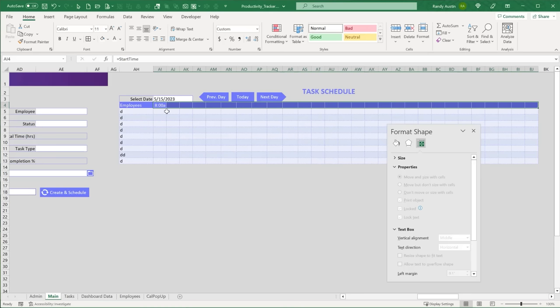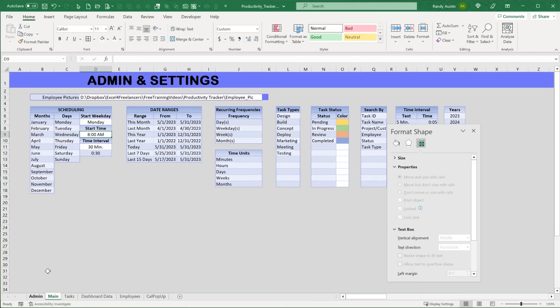Now, what's the next time? Well, the next time is going to be dynamic. It could be 8:15, it could be 8:30, it could be 9. It's going to be based on this interval right here. So if we select 30 minutes, we also have that in a decimal format called interval. Now, how do I get that?